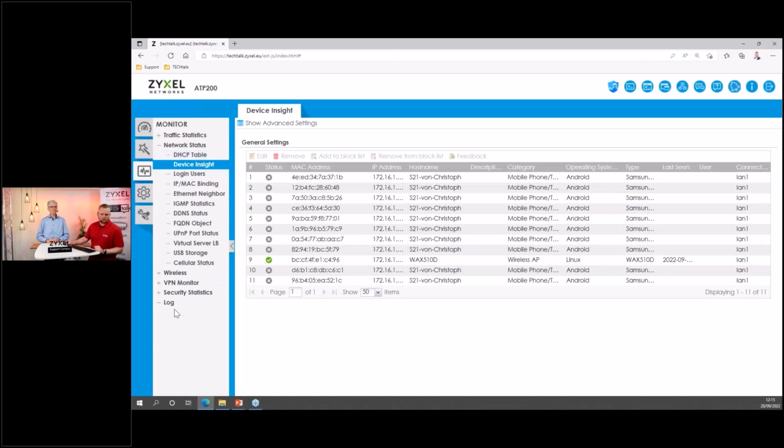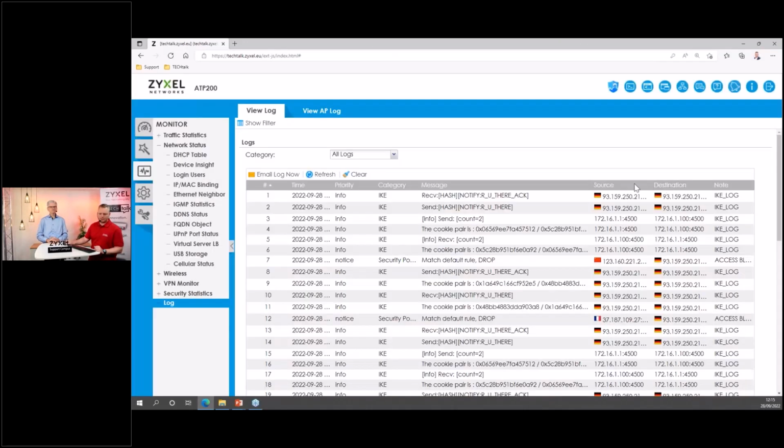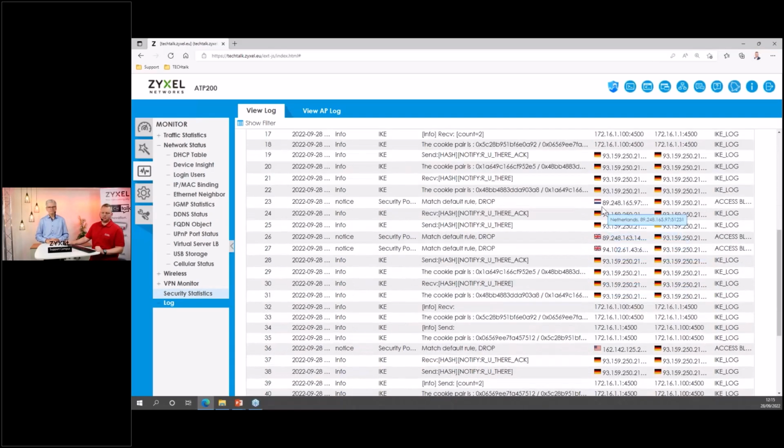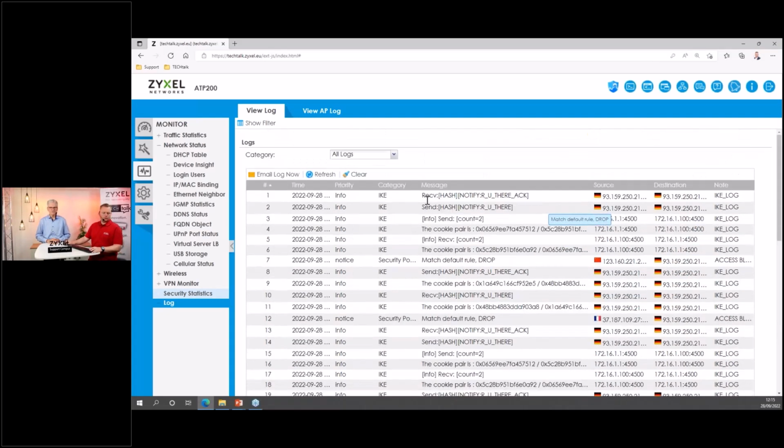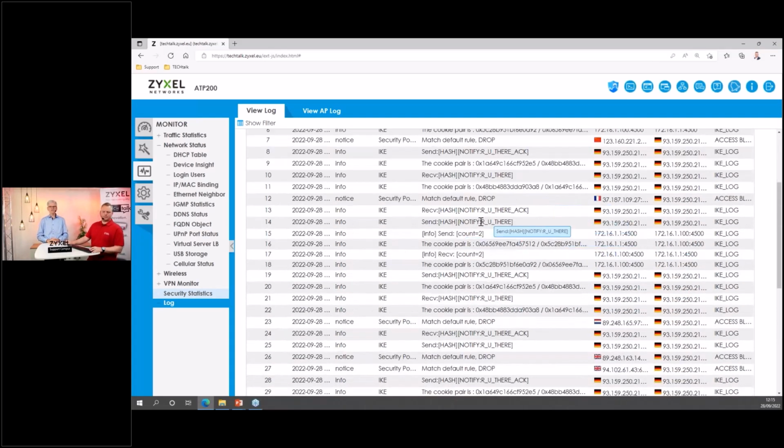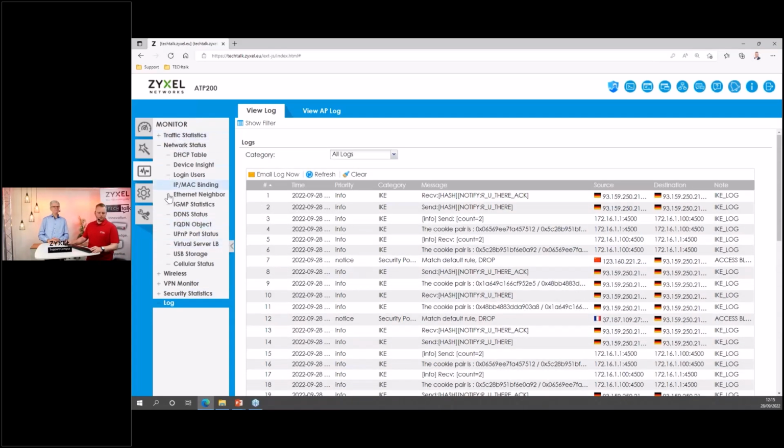I can quickly show something regarding this, because we have some time left. Here you can also see, in the log under monitor log, from which country the traffic is coming. We can see that someone from China tried to access our device, and this is also then easy to track. This is the Netherlands. Okay, so let's move on.